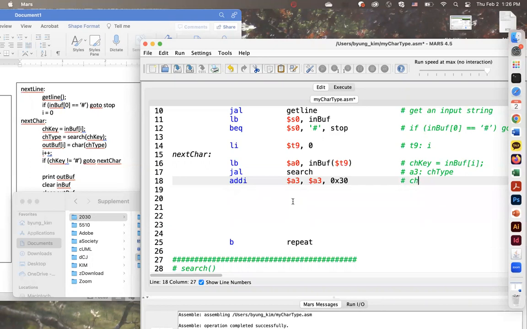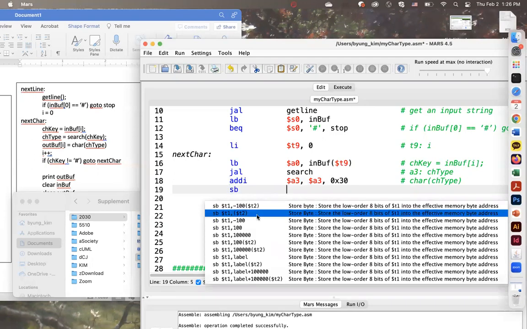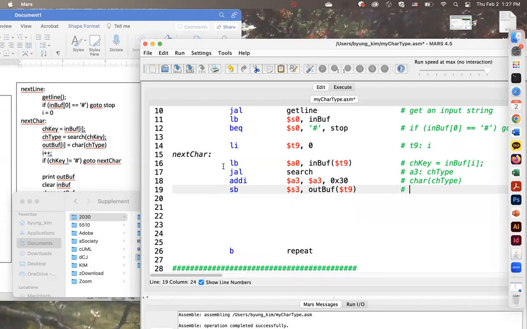So this is the char of type conversion function, char of C character type. And now I save that in the A3 register, save that into outbuf, right? So I need to store byte A3 into outbuf now, but at the same index T9, right? Same index I, T9. So outbuf of I.